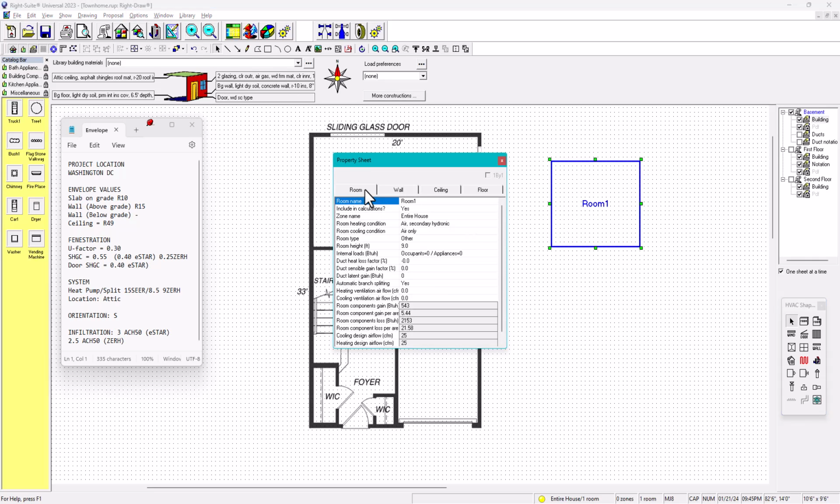In the room, make sure that this is all correct. Number 1, room name, we don't care because we can change this at any time. Included in the calculations, what does that mean? In other videos we've seen this actually. Included in the calculations means that you're going to count for area. Do you want to count this as a conditioned area? Yes. The other one is zone name, entire house.